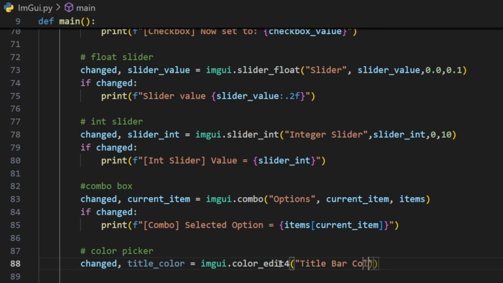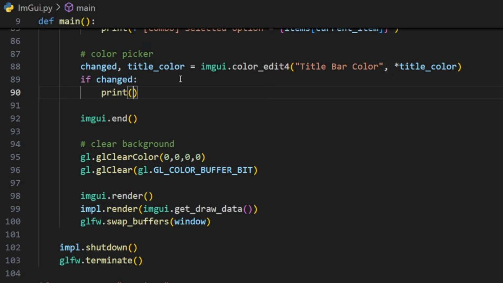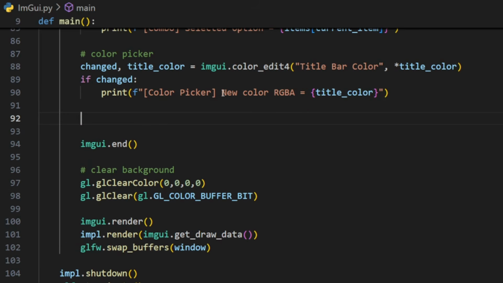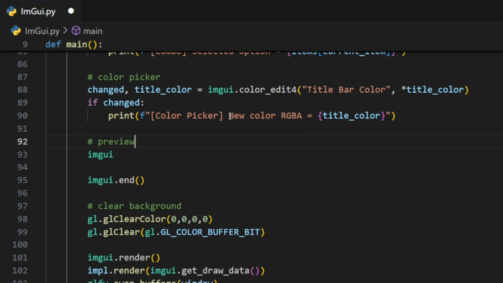Let's add a color picker with the imgui.colorEdit4. We use our title color, and if it changed, we just print the new color. We will also, by changing the color value or title color, change our title border. After that, we will also have a preview text that changes with our title color, so that will also be changed when we use the color edit from before.